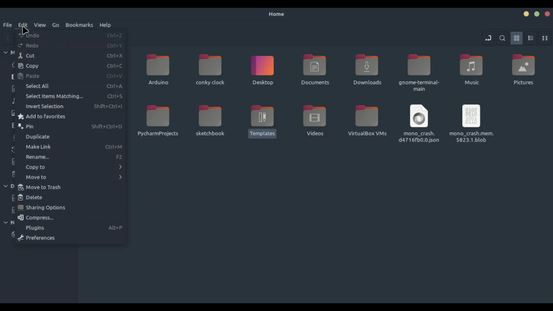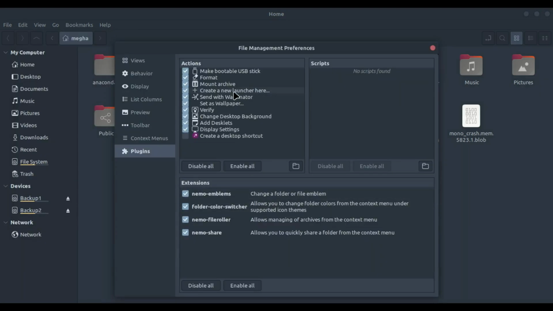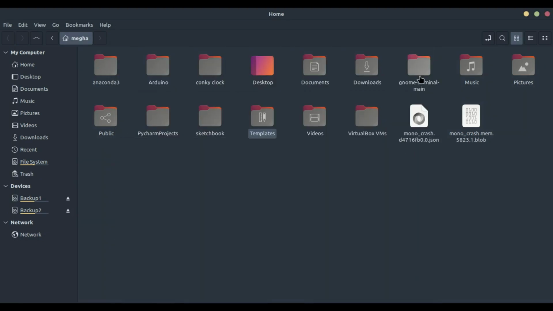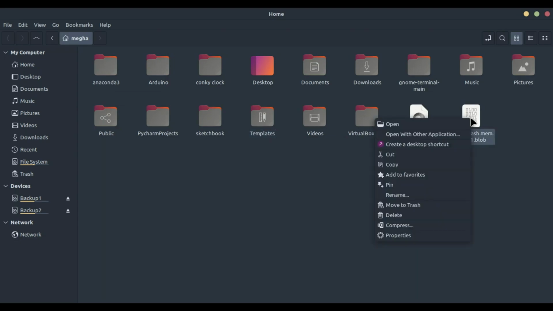So we'll need to turn it on. Open Nemo and click on Edit in the top menu, then select Plugins. Here, you'll see a list of available plugins. Scroll down and find the Create a Desktop Shortcut plugin. Make sure it's enabled by checking the box next to it. Once you've enabled the plugin, you're all set to create desktop shortcuts.